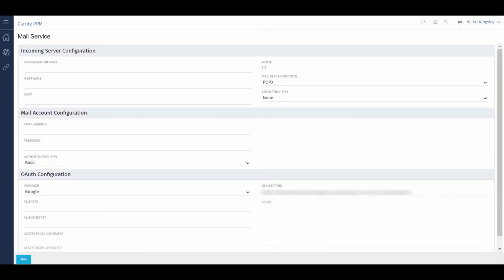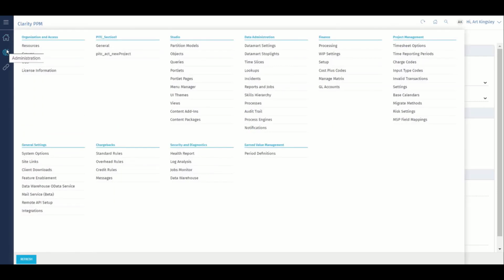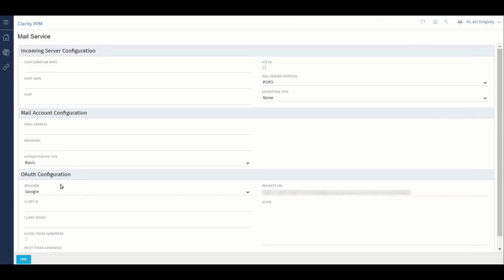The last thing that I want to demo today is the capability to allow users to respond to their action items directly via email. In order to use this capability, administrators will need to configure this screen on Classic, which can be found in the menu under Administration, General Settings, and the option is Mail Service Beta. In our example today, we're going to connect to the Google Mail Service. So I'm just going to start to populate this screen.